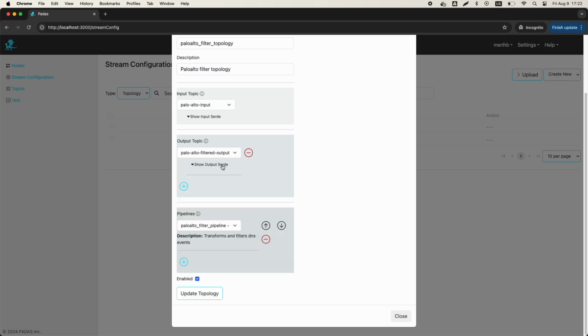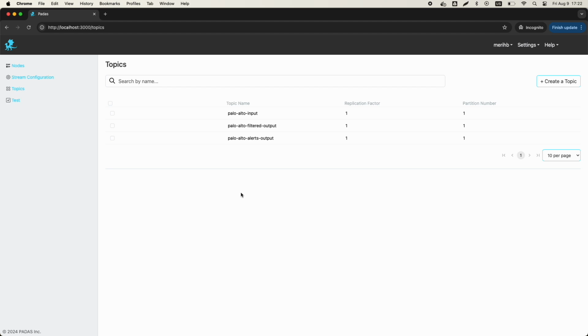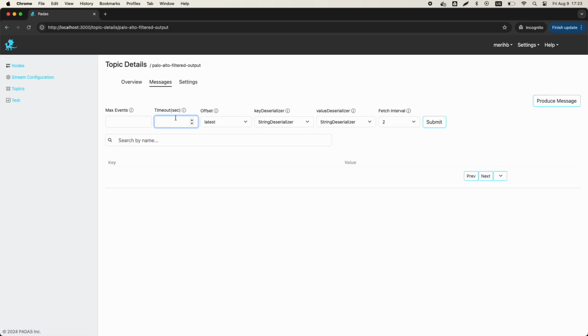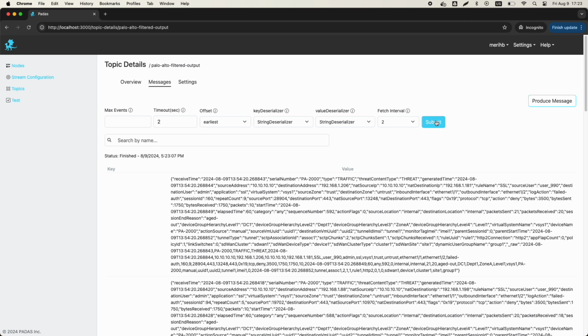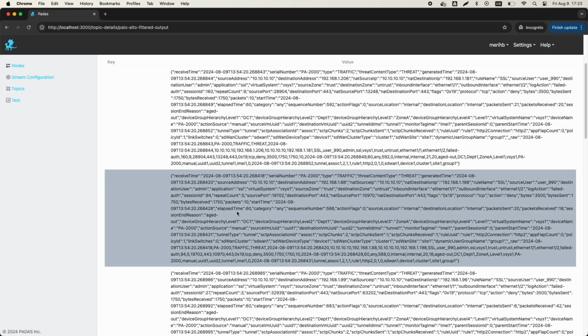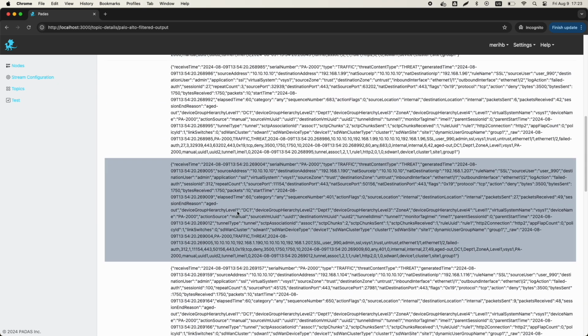The pipeline, named Palo Alto filtered pipeline, consists of all four tasks, and the topology is enabled. Finally, as we view the contents of the Palo Alto filtered output topic, you'll notice that no allowed DNS traffic appears, confirming that the filtering is working as intended. We can scroll through the events, and whereas DNS traffic was previously visible, it's now completely filtered out.